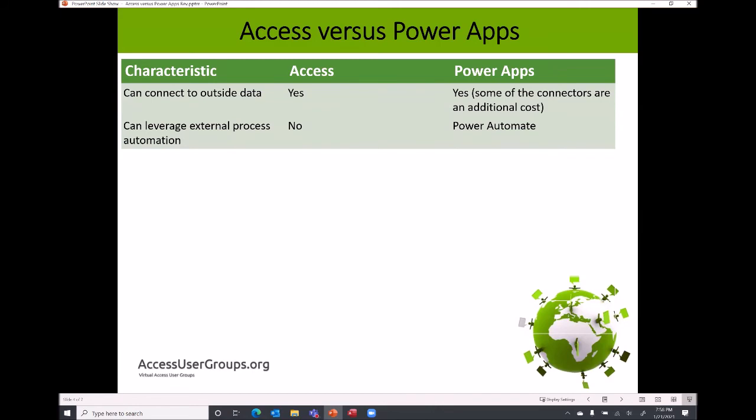Can you leverage external process automation? And I would say inherently, at least in Access, the answer to that is no. There's probably some things that you could do, some extra code and utilities you could use to do such, but there's not anything natively built into Access to do that. Whereas within PowerApps, they have Power Automate, which used to be called Flow, and you can talk to that and quickly and easily leverage external process automation from the Power App.